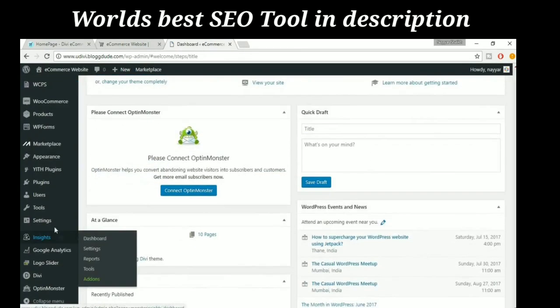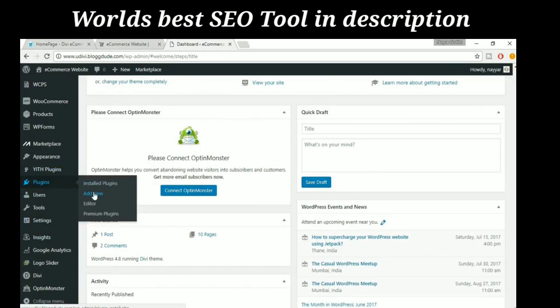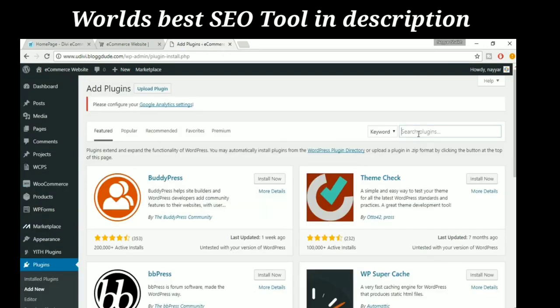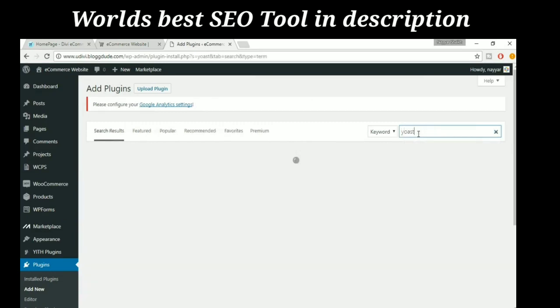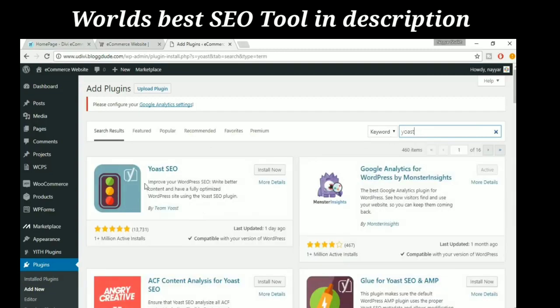And now again we have to install a new plugin for this. So under plugins, click on add new. And in here search for Yoast. Okay, here it is, Yoast SEO by Team Yoast.